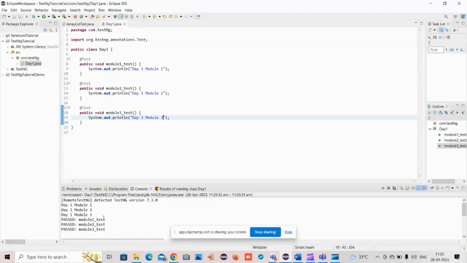Yes, so we executed the 3 test cases: day 1 module 1, day 1 module 2, day 1 module 3. So we got the output and 3 test cases are passed. Likewise we are getting the output. So this is the main advantage of the TestNG test.